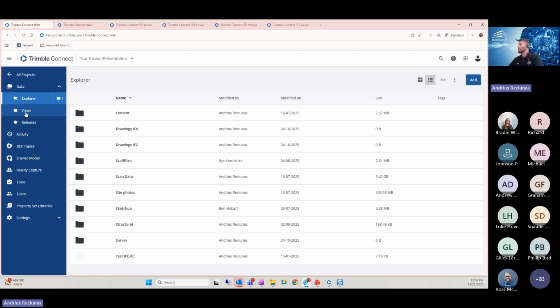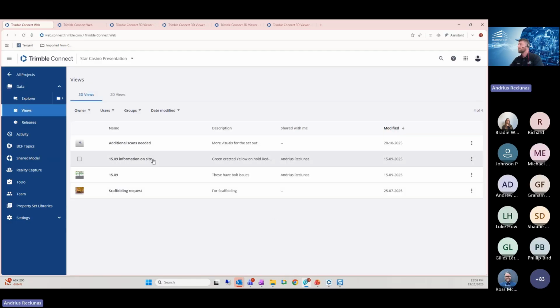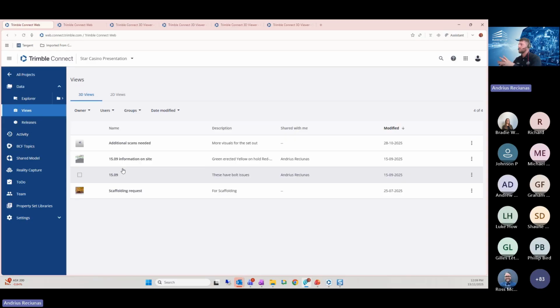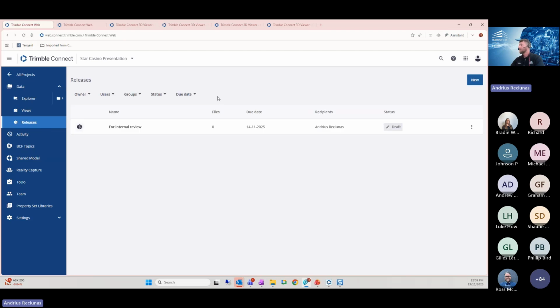The next one is the views. So views are basically 3D screenshots with your changes and add-ons within the 3D environment, which we'll jump on to a bit later on.